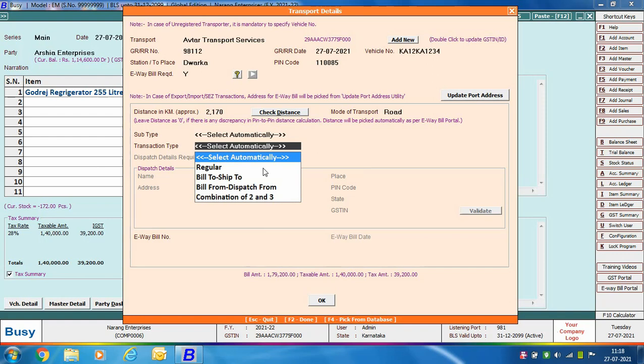Next is bill from, dispatch from. Select this option if goods are dispatched from a location other than the seller's location as specified in the features option and will be shipped to buyer's location as specified in the account master itself. Then is combination of 2 and 3. This is the combination of above two transactions. That is, goods are dispatched from a location other than seller's location specified in features option and shipped to a location other than buyer's location as specified in the account master. Basically, dispatch details, place where goods are received, are used for printing in the e-way bill.